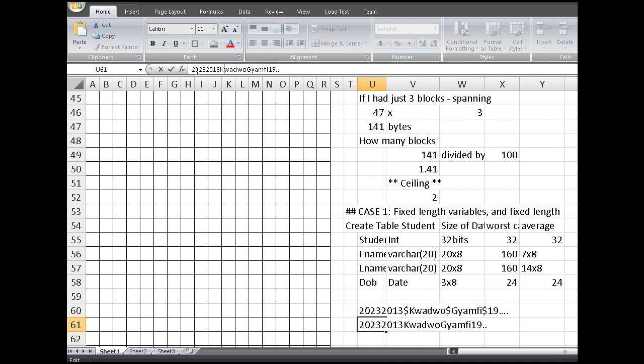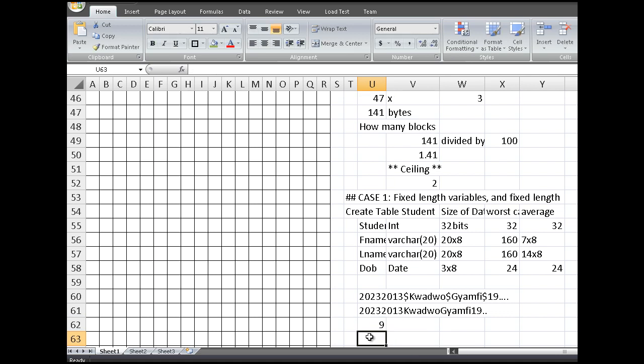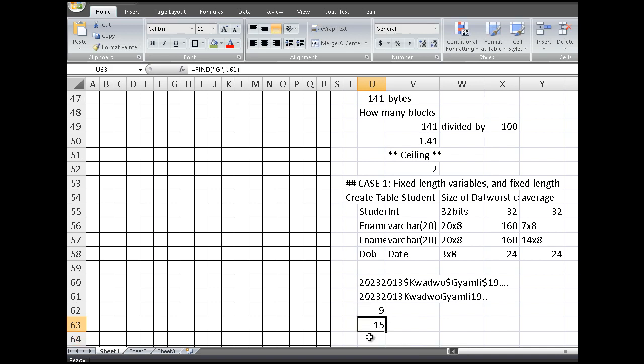So 9, and 1, 2, 3, 4, 5, 6, 7, and Jimfi starts from... okay, this is... find K in... wow, this is not like an Excel class to write. Find G in this. That means that I'll store 2 extra numbers to indicate where the offset is.